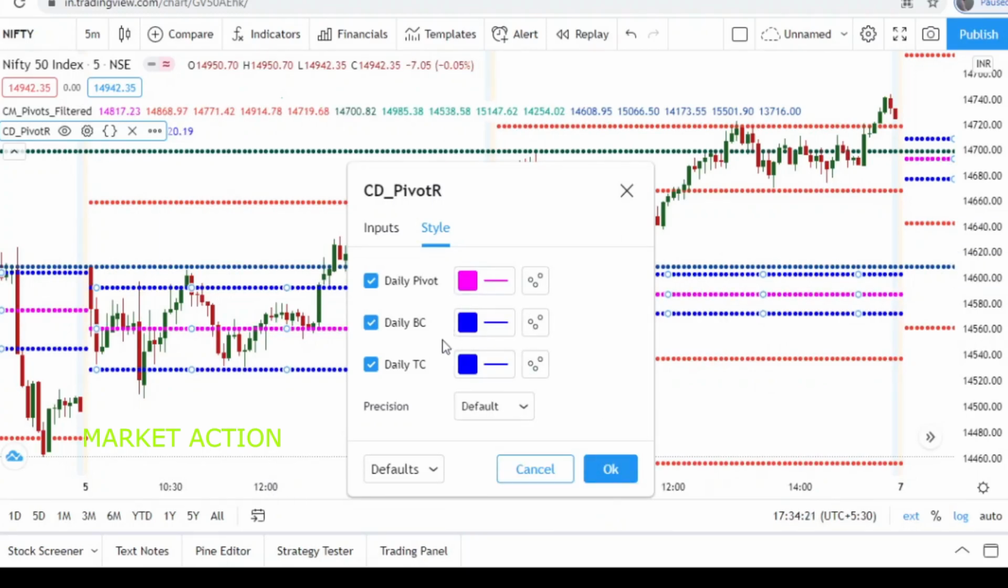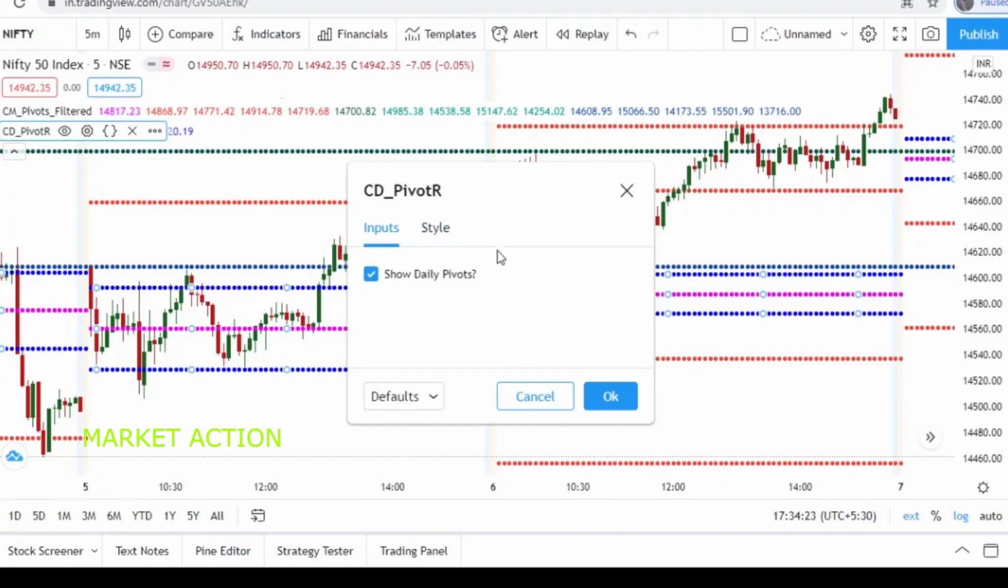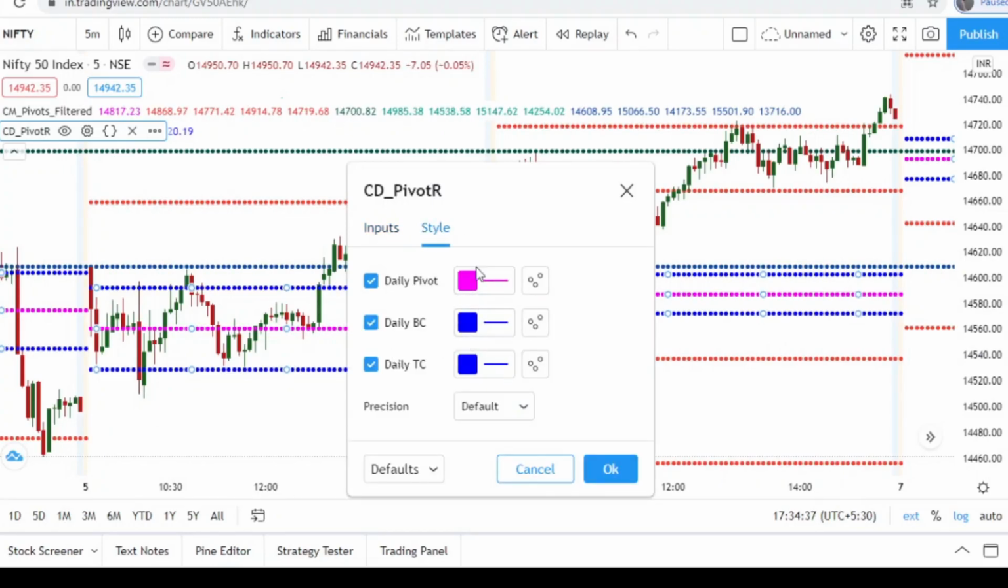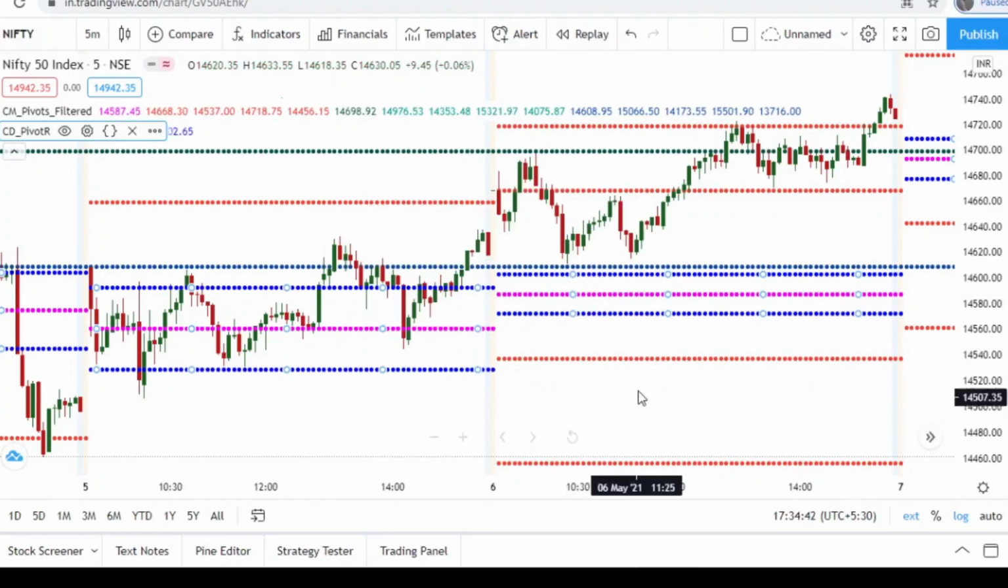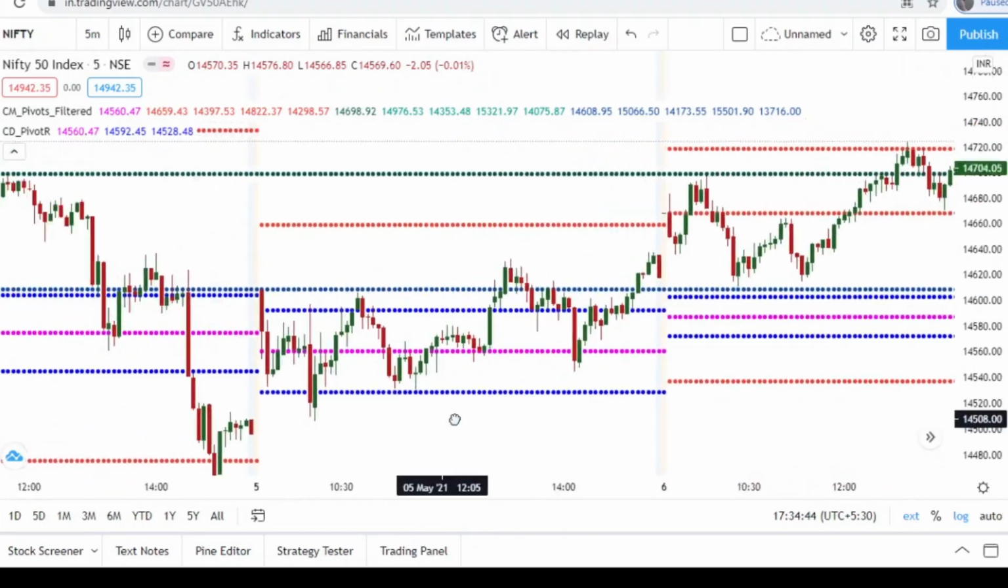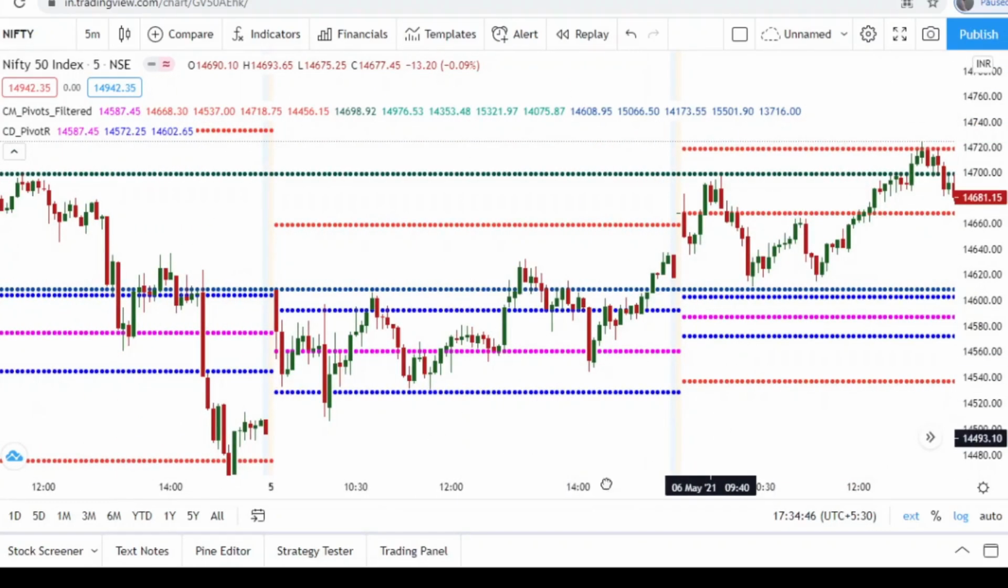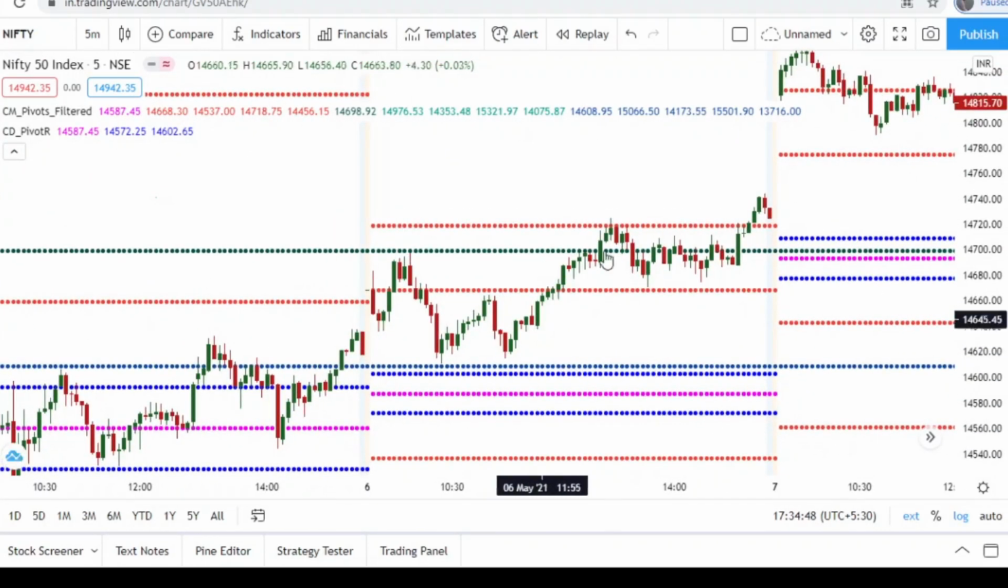Okay, you changed the style of the CPR. In inputs, you should keep this box clicked. In style you can edit the colors, whatever colors you want, you can choose here. Just click OK. Now you can see your chart is ready with CPR and daily, weekly, monthly pivots.